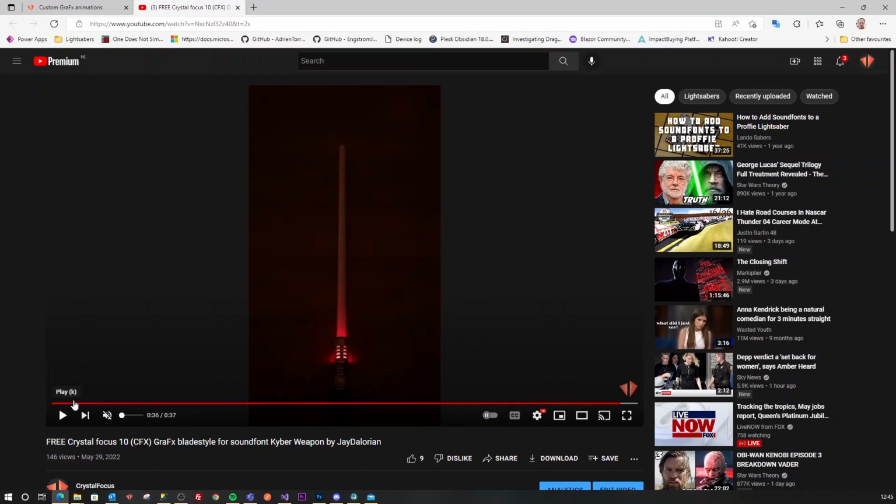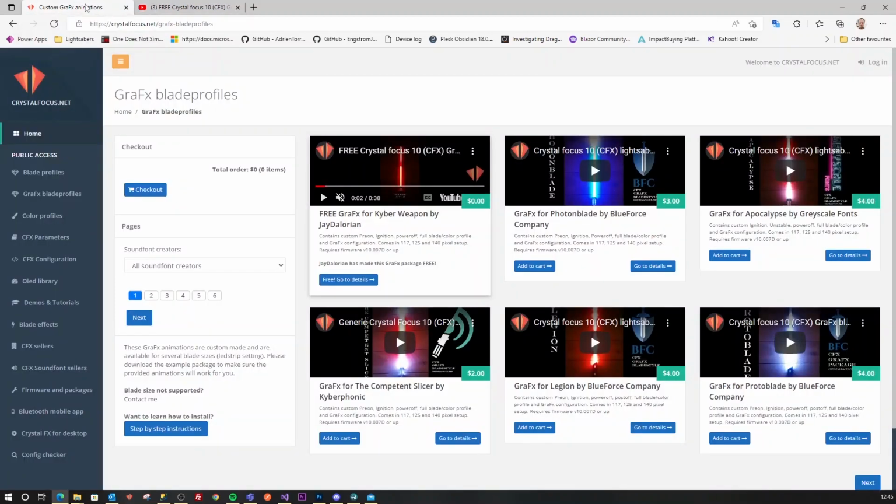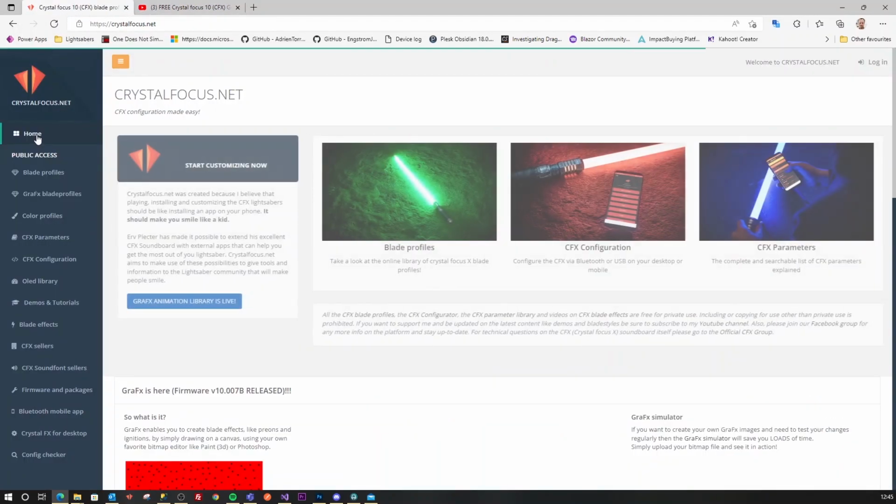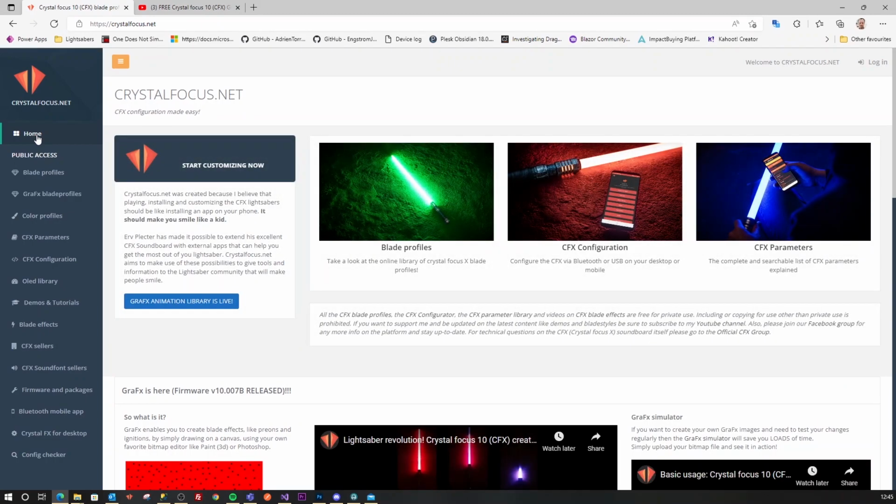What it actually does is it takes bitmap files, like the bitmap images, and it reads these bitmaps line by line, starting from the bottom to the top. And you can use the GraFx simulator on crystalfocus.net to simulate the crystal focus, so you can really quickly edit the bitmaps on your computer, upload them to the website, see how it looks, and make small changes. So you don't need to go back and forth to your lightsaber each time, because that can be rather tedious.